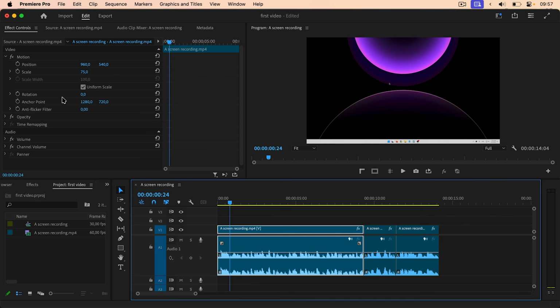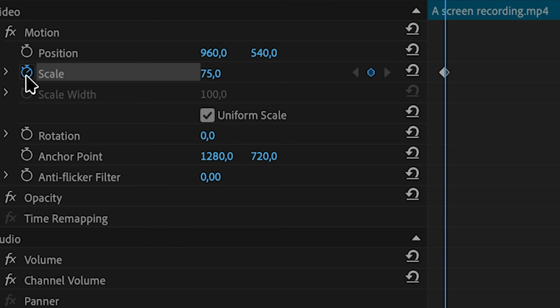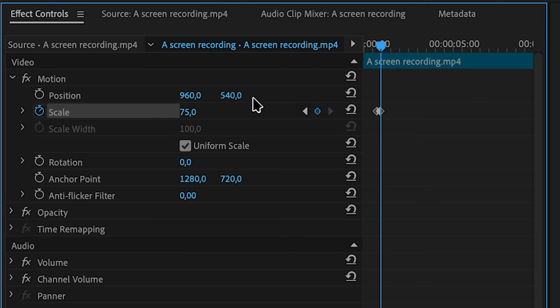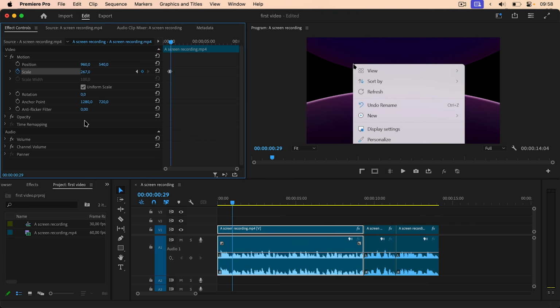So I'll come here in my clip and click this little clock next to scale, which adds a keyframe. You can see this little diamond here. It's a keyframe. Now I'll come back here and move a little bit to the right to where I want the zoom in to end. Then I'll add another diamond and increase this amount, which zooms in.